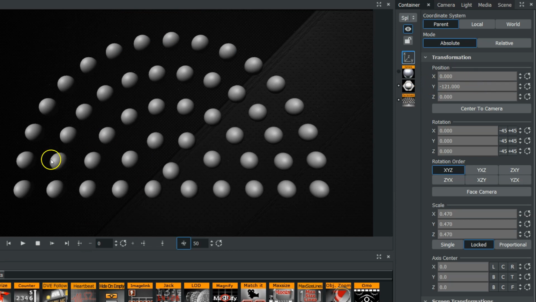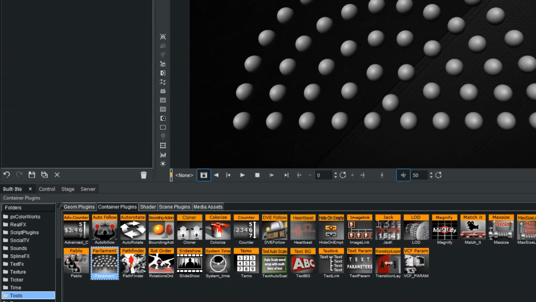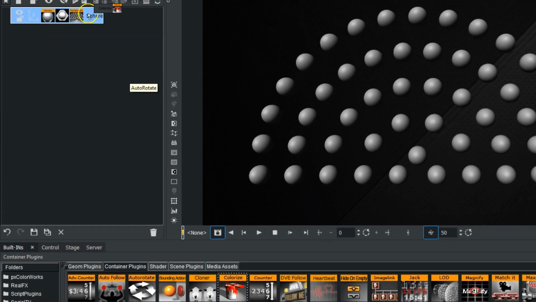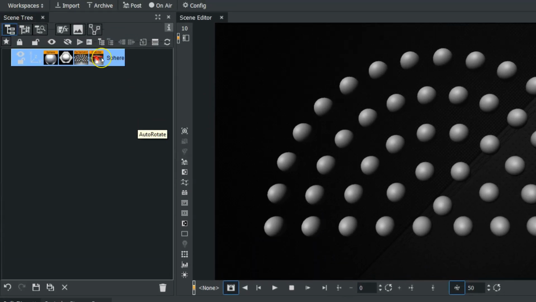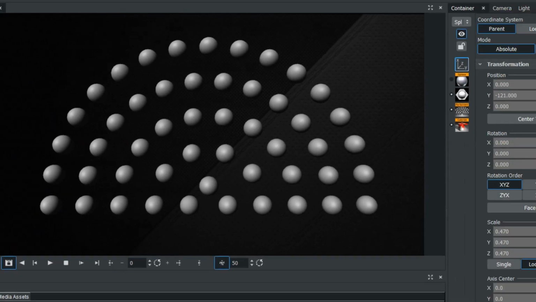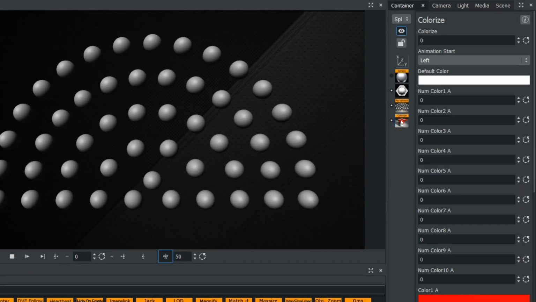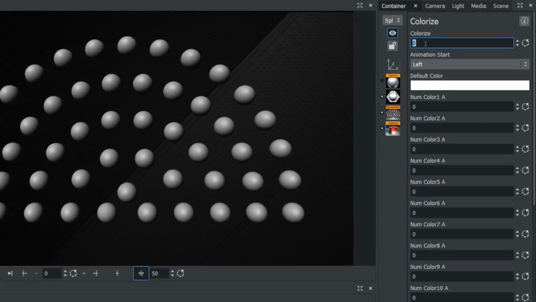So the Colorize will allow us to recolor all of these. If we go into our tools folder again and drag the Colorize up onto our sphere container here, we're going to go into the Colorize plugin, into the properties editor. There's a lot of settings here. The first thing we have up here is the Colorize, and this sets the number of elements that we want to colorize. Since we have 50 in the scene, I'm going to type in 50 right there.